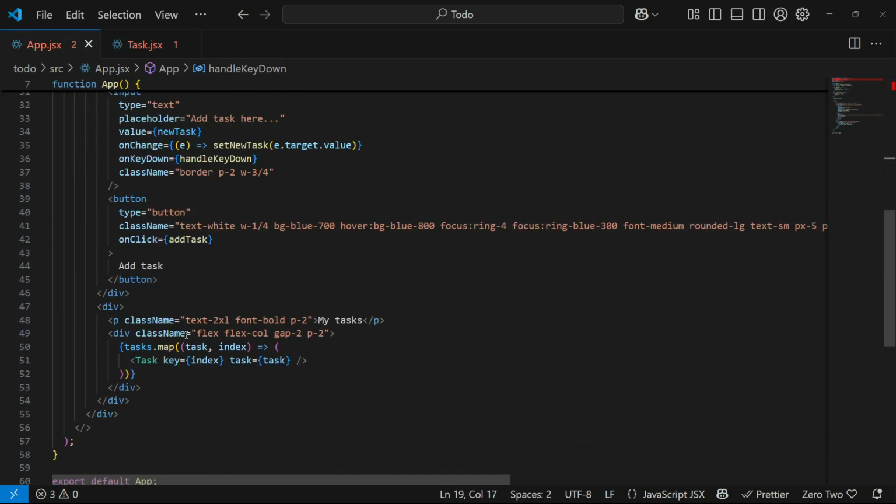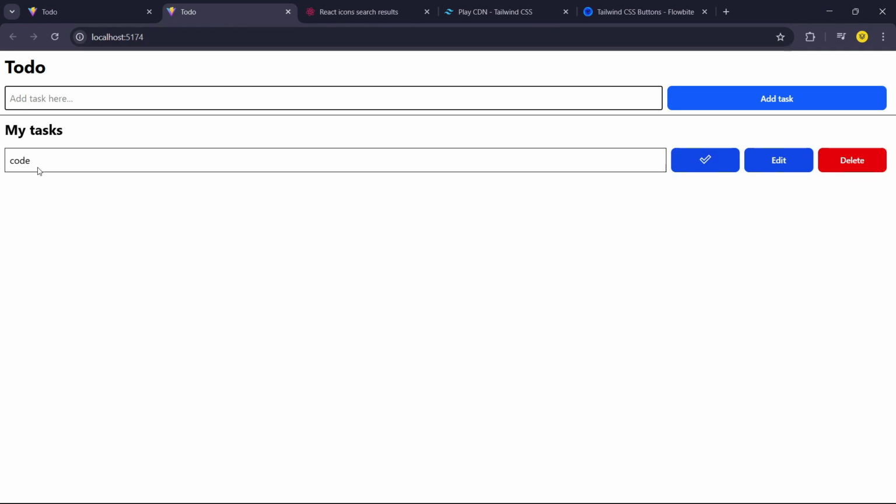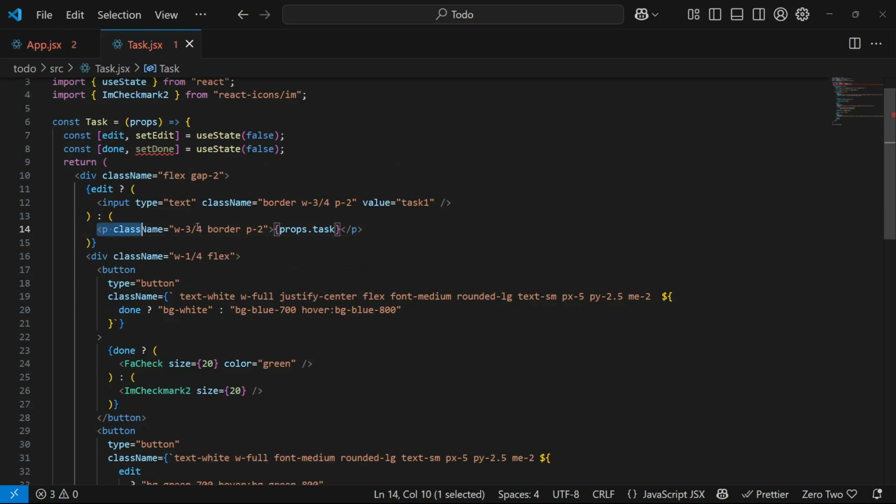Okay, let's see now if it works. Let's try adding some task. Let's say code, and enter. All right, so code got added to the list. We are iterating on the task list here using the map function, and for every iteration we are rendering the task component and passing the props to the task. Props are, in this case, nothing but just the task name, which we are displaying here, right?